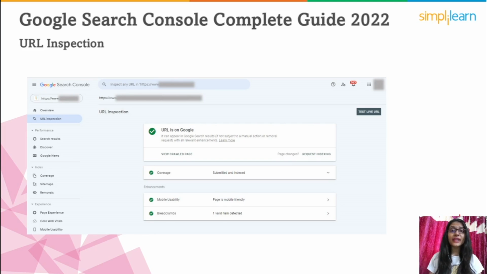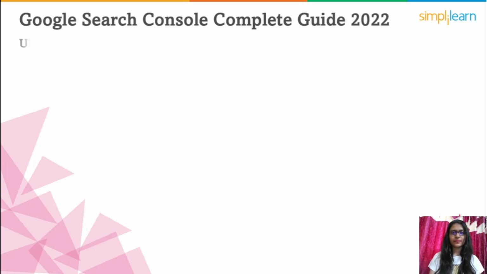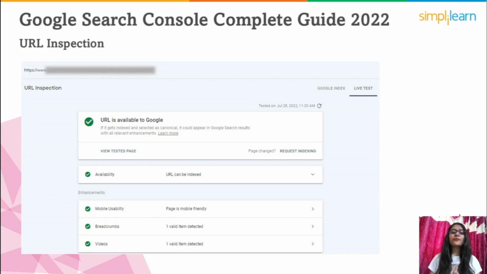Now coming to the Live URL Test, it is helpful to test the live URL and check if it is capable of being indexed. It proves helpful when you update your page and want to compare it with its latest indexed version. Just to bring it to your notice, a live test will only confirm whether the Google crawler can access your page for indexing, but it doesn't assure that your page will be included in the Google index.